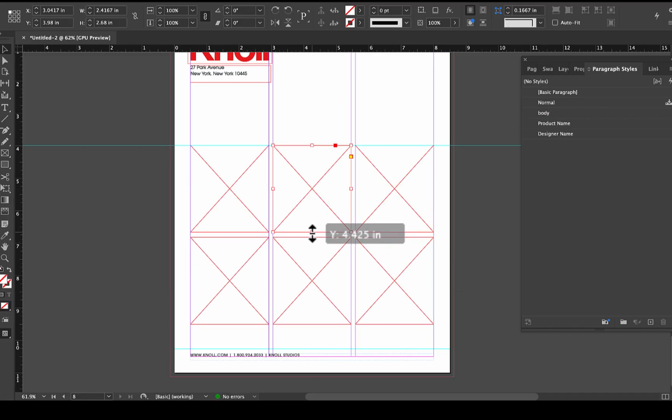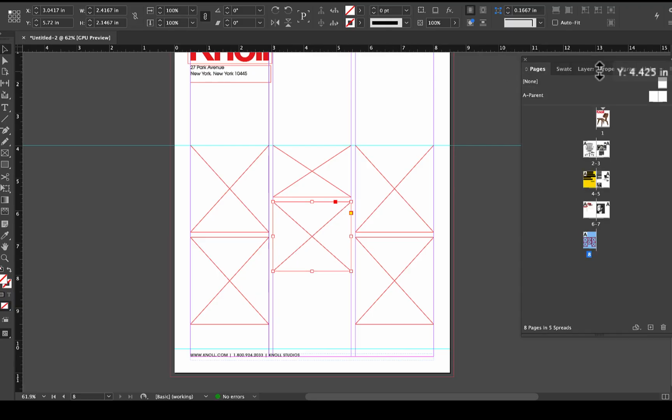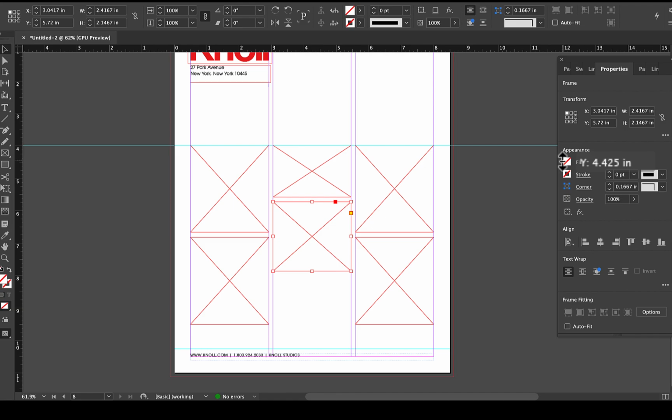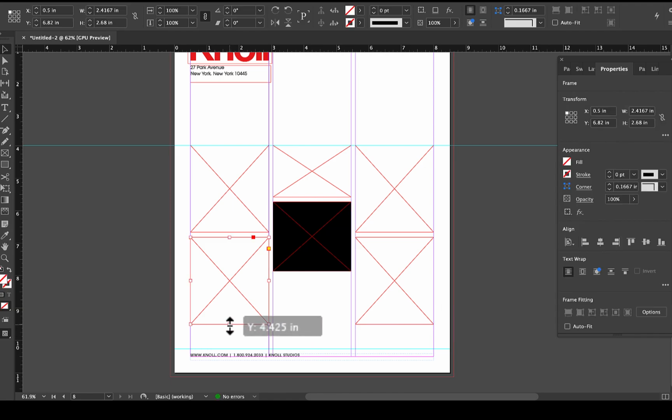Now start moving things. So this one we want to be shorter. This one we want to go to here. And this one we want to be a square shape. So the width is 2.4167. So I'm going to make this the same, 2.4167. That's our center text box. So I'm going to make that black just so I can kind of keep track of that one. And then I'm going to drag this box down to that line. Remember the line we made? Take that one down to there.